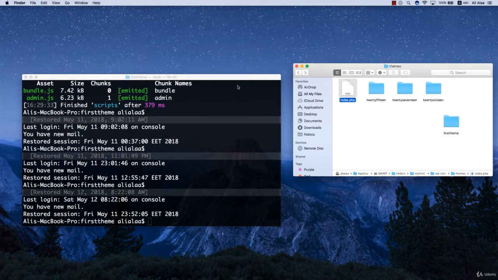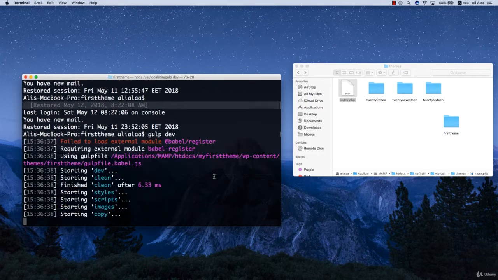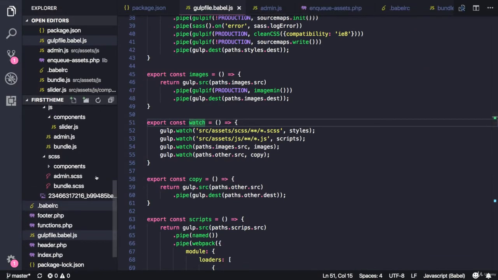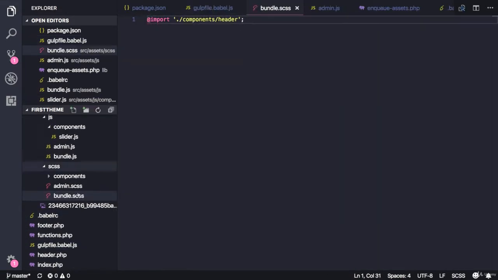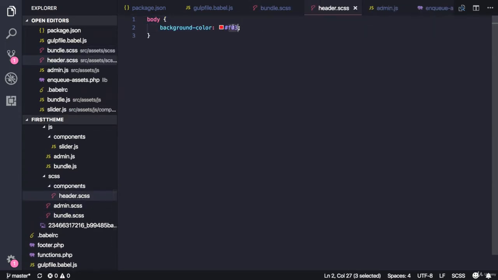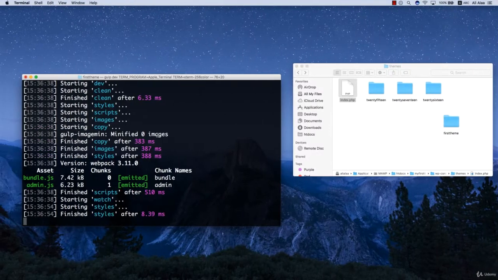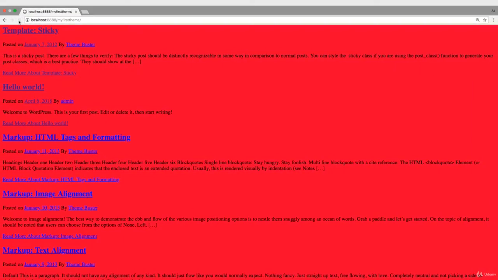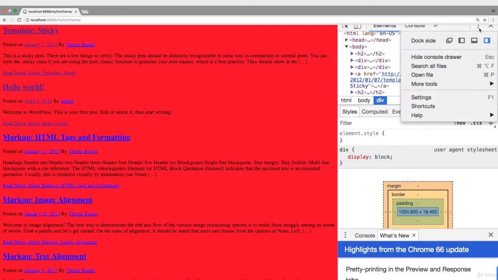And let's run gulp dev. And now we're watching for changes, right? So let's go to the bundle.scss and the header, and let's change this color and the style task ran, and then in the browser we have to go and refresh. Now I think we maybe need to disable the cache.